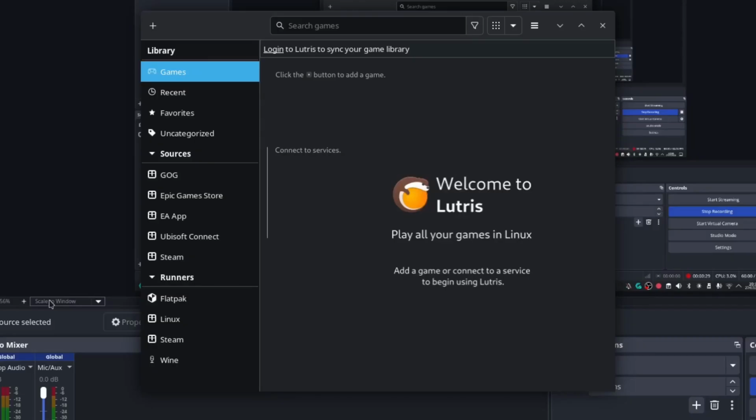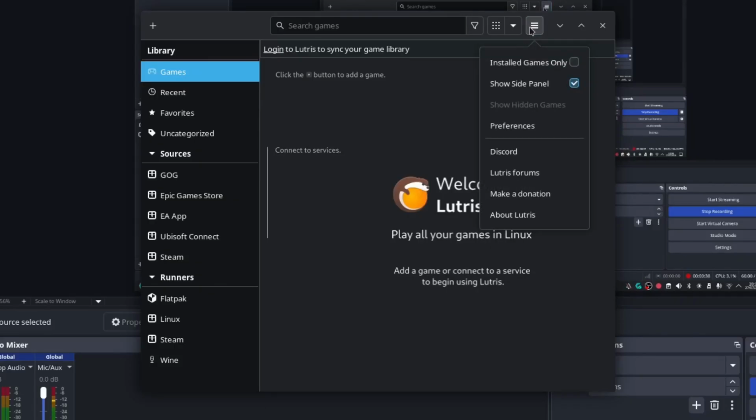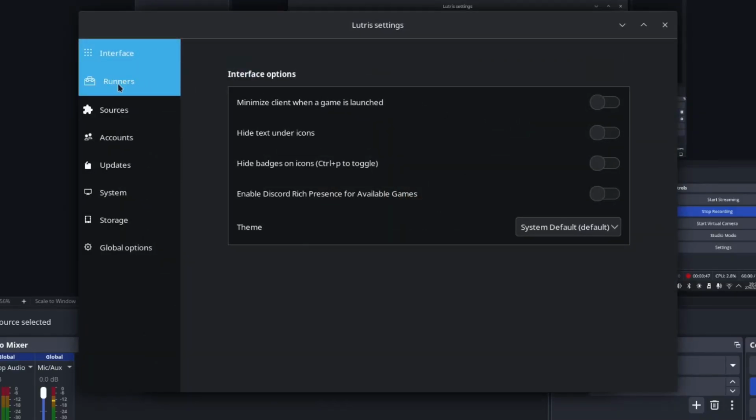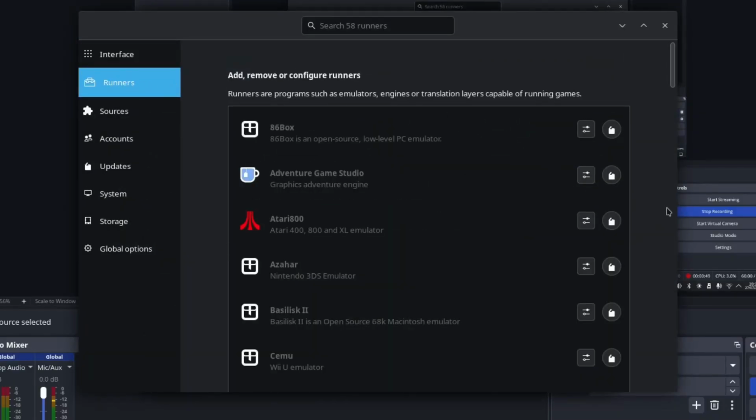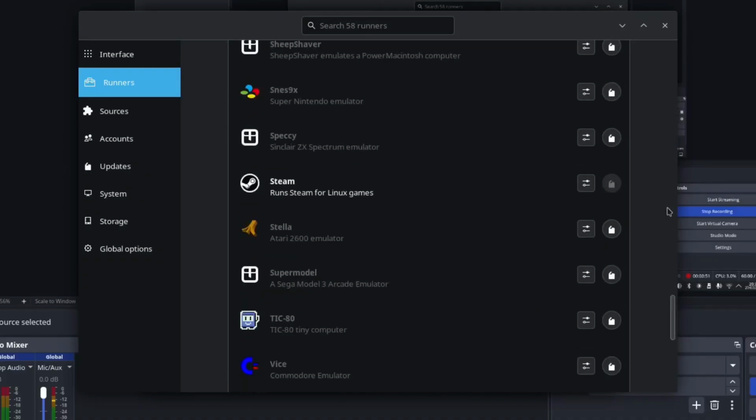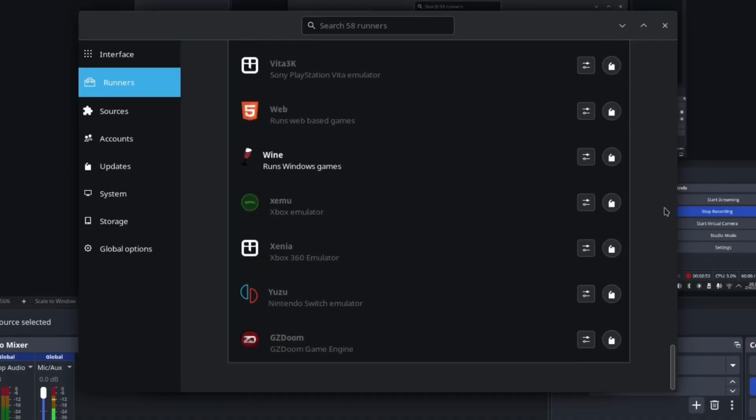So anyway, now that's done, before we can play any Windows games on here, we need to, of course, set up Wine. So we go to the little hamburger menu here, and Preferences, then go to Runners, and as Wine starts with a W, it's going to be all the way at the bottom here. Well, almost all the way at the bottom.